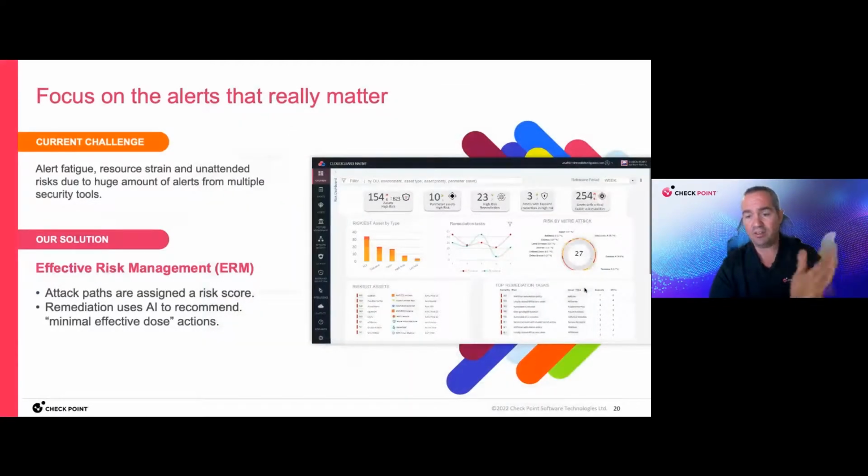And by doing these three things, first, we allow you to focus on the alerts that really matter. We talked about alert fatigue and resource strain. We want to make sure that no risks are left unattended just because we see tons of alerts. We want to reduce everything to, again, risks that matter, issues that matter. It's not this single alert, but it's this alert, the topology of your system, the business priority of the system, and 10 more alerts that happen in the same area at the same time, in order to, as I explained earlier, assign a risk score to every attack path, and use AI to not only understand what the actual risk is, but also to recommend the minimal effective dose action that you need to take in order to tackle the most risky issues with the least amount of resources and resolve things as fast as possible.